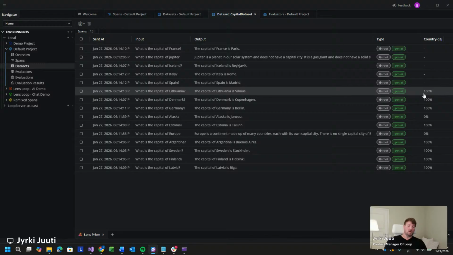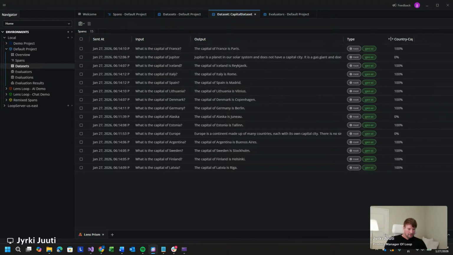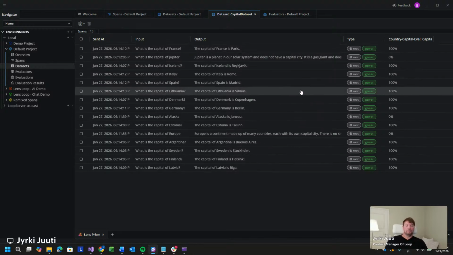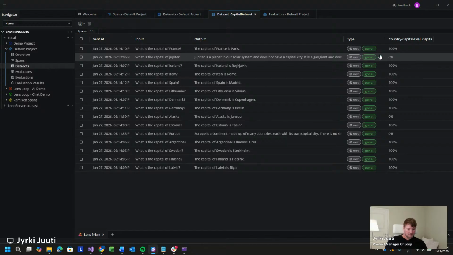Now, as you can see, the new column will appear here and the values will drop in. If I modify this a little bit, we can see our evaluator doing its job, and now it's completed. We have a value for all these different spans. If you check where the score wasn't that good, for example, this what is the capital of Jupiter? The score was 0. Same with the Alaska thing and the Europe question. For everything else, the score was 100%.